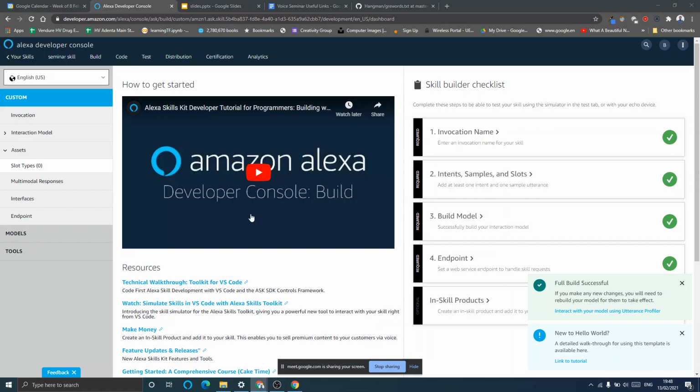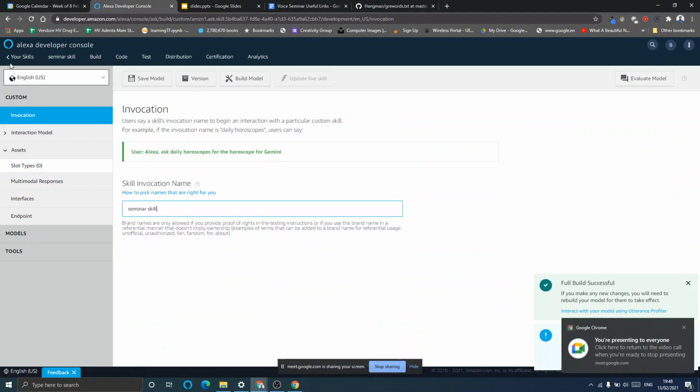Okay, so great. After creating a skill, you're going to have something like this. On your left side, you see something like invocation, right? So invocation is how to call your app, as in not the name of the app, but how you want your app to be called. So if you want to call your app and say Alexa, open, let's say, seminar skill, then you put the invocation name here.